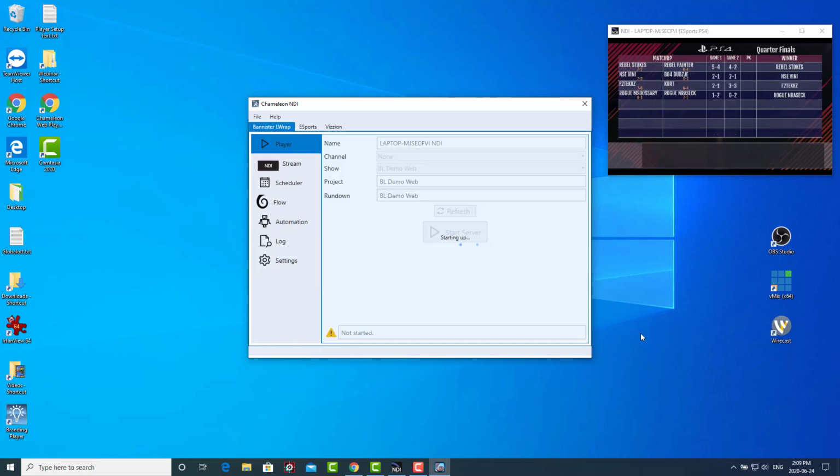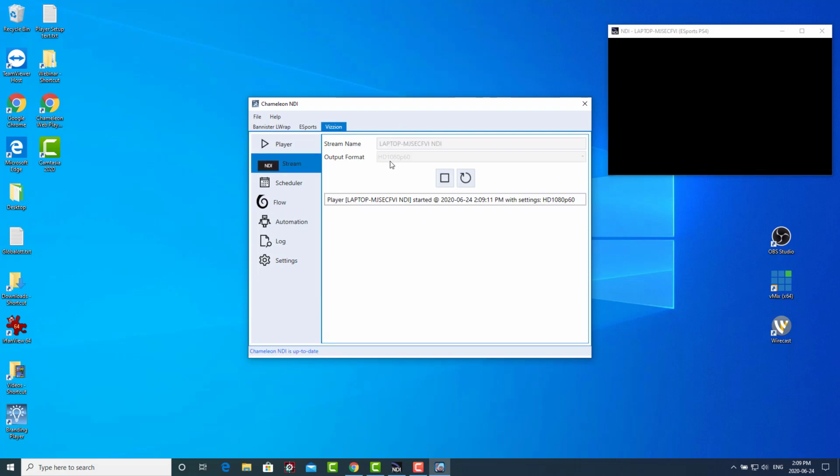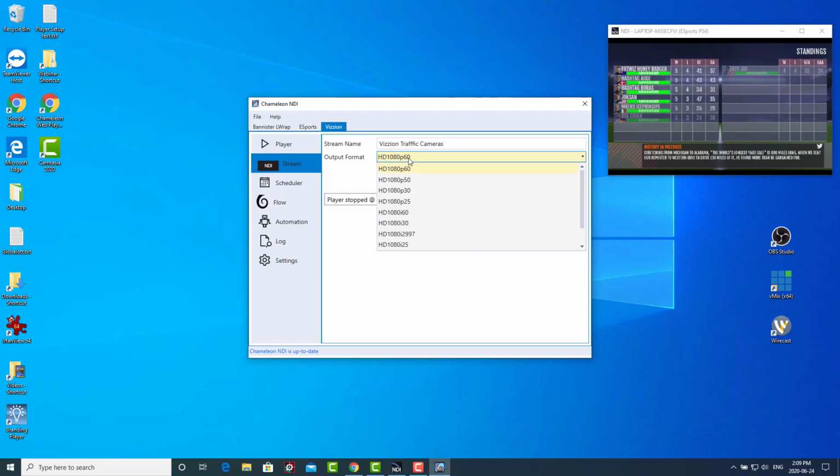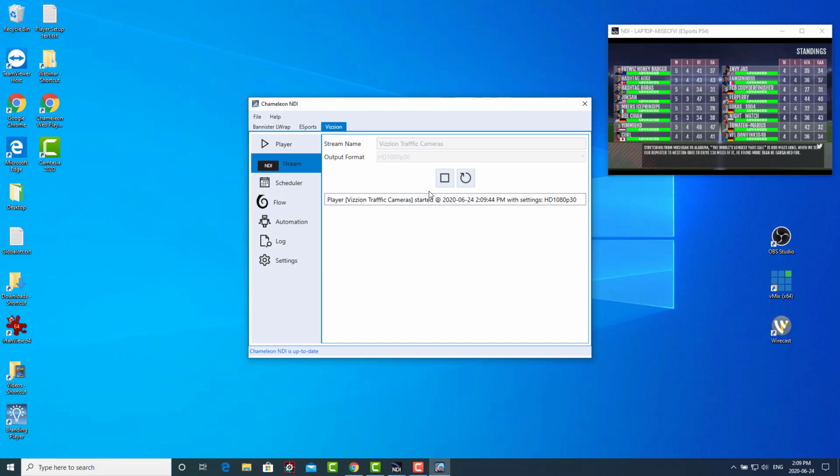Click the start button. So to confirm everything's working on the NDI, we have to go down to stream here. We're going to make sure our stream settings, the stream name is set. So in this case, we're going to call this one Vision Traffic Cameras. We'll give it a little longer name. We'll change the output format slightly. We're going to use 30p in this case.